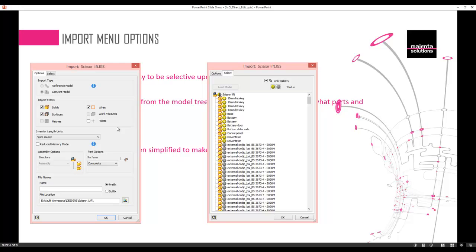So other options in here, you can choose the units if you want. Always advisable to try and use from source units where possible, in the ideal world. If someone has created something for you in millimeters, ideally try and use millimeters in Inventor.